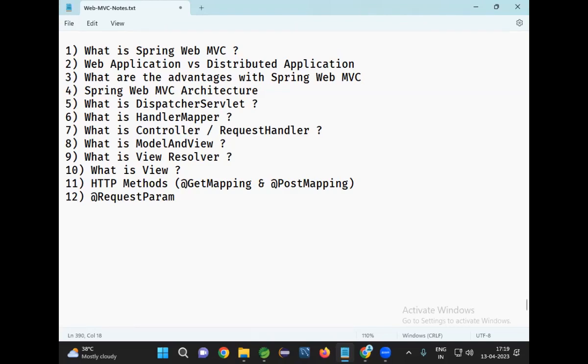Path variable is also available, but I have not discussed that yet. Path variable also will come. Currently, we have used only query parameters. In the interview, they will ask how to read the query parameters in Spring Web MVC. How do you read the query parameters in Spring Web MVC? By using an annotation called @RequestParam.